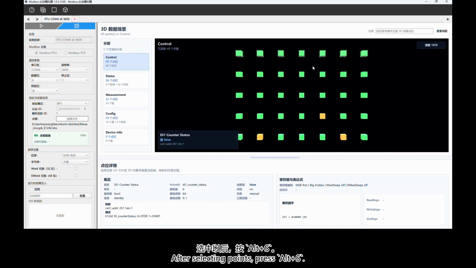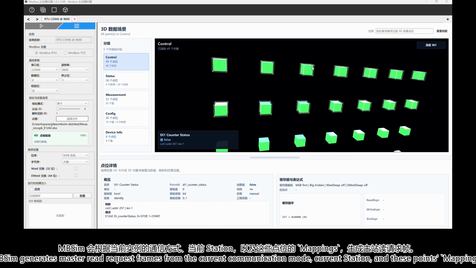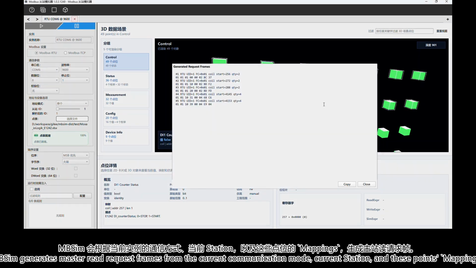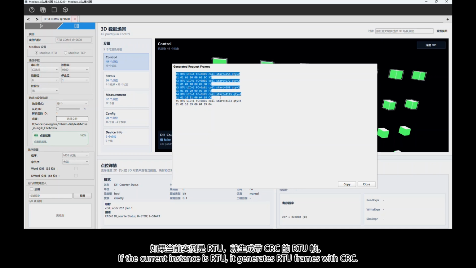After selecting points, press Alt+S. MBSim generates master read request frames from the current communication mode, current station, and these points' mappings. If the current instance is TCP, it generates Modbus TCP frames. If the current instance is RTU, it generates RTU frames with CRC.